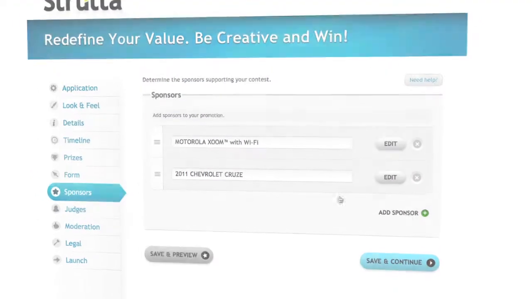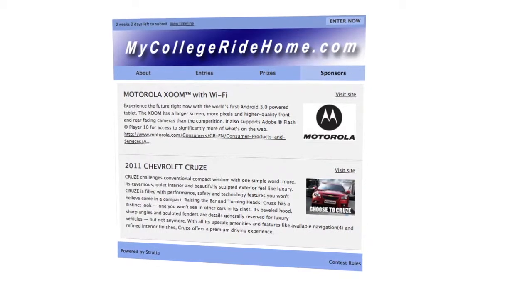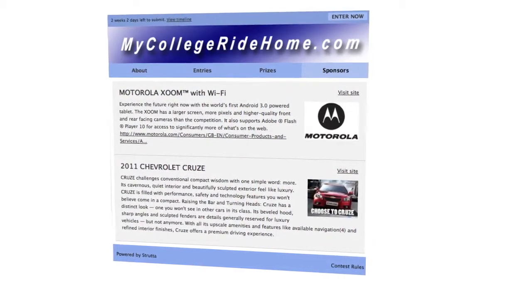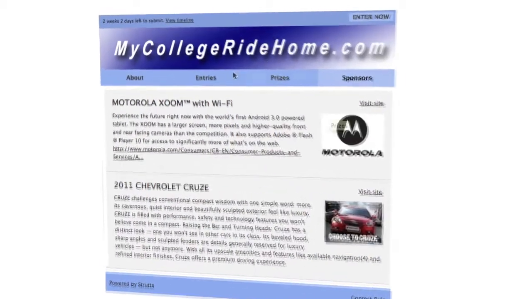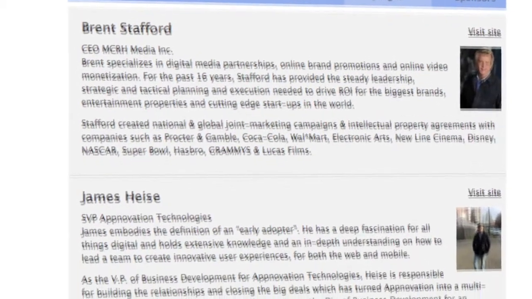Now, sponsors are a great asset to your promotion. You really want to have them. They provide value in media and exposure, and they may also provide prizes and funds to offset the cost of your promotion. Don't forget to use your sponsors as judges of your promotion.